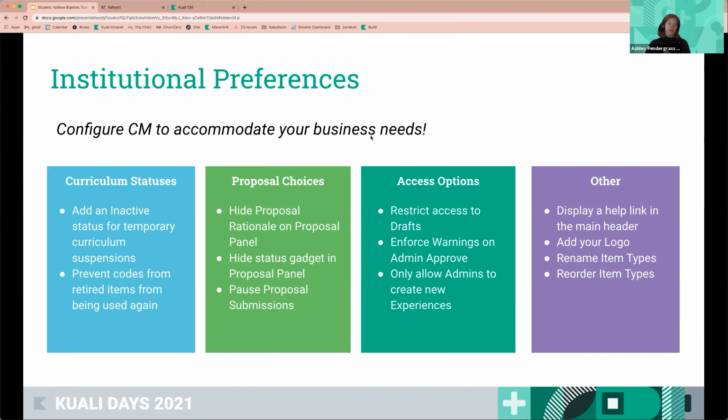So a common use case for this would be if you have certain times of the year where you really don't want proposals coming through and you don't want to monitor their status. So for some schools that might be in the summer when faculty are off campus or on vacation, they might have a window where they want to pause these submissions.